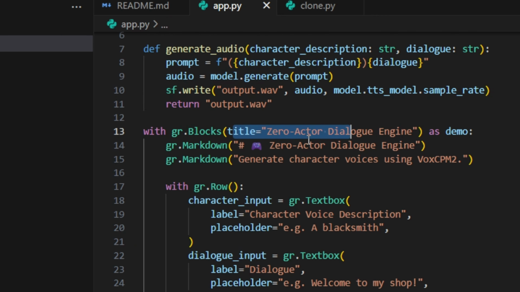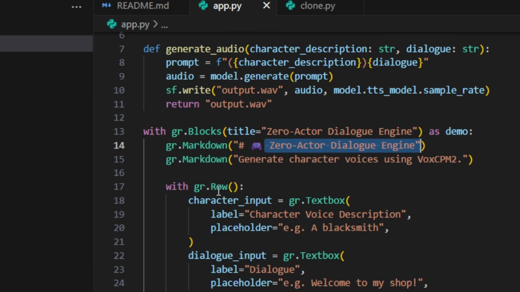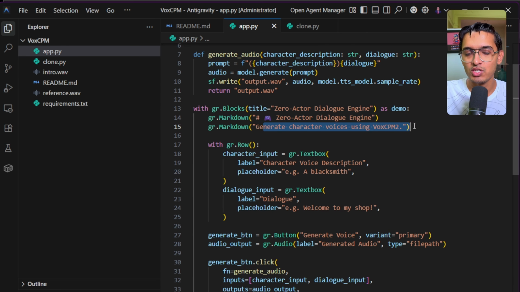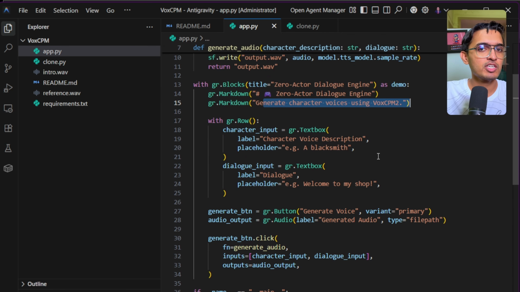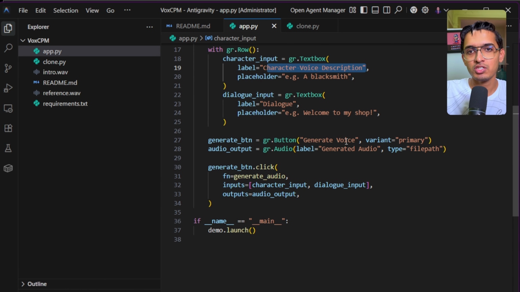So the title of our UI would be Zero Actor Dialogue Engine. Then we will have markdown subtitles like Zero Actor Dialogue Engine which is generating character voice using VoxCPM2 model. Then we will have two text boxes, first for the character voice description and the second text box for the dialogue that we want to be generated. For example, we can just say welcome to the shop. Then there would be a button to generate the audio voice and for playing the audio in the UI itself we will have a gr.audio block which will have the label generated audio and it will take a file that is generated by the VoxCPM2 model.